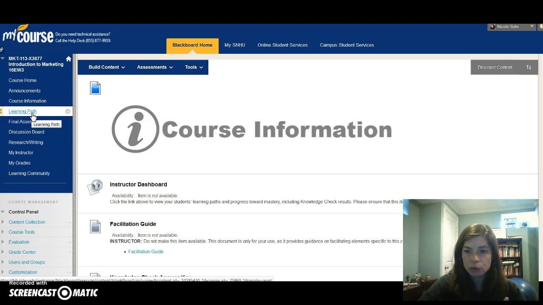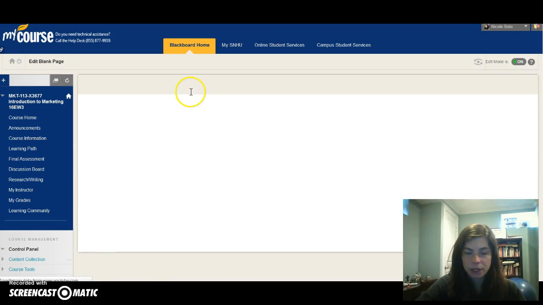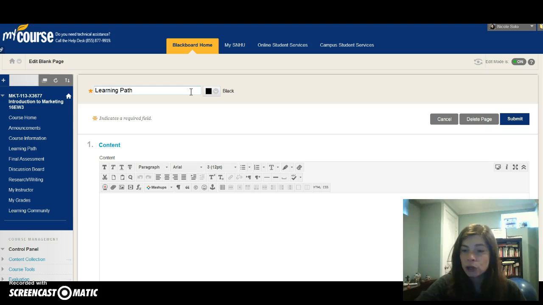But you'll notice that when you log in as an instructor, this is what the learning path will look like when you click on it. It's allowing you to edit it as the instructor, or me as the team lead. Of course, students won't see that.